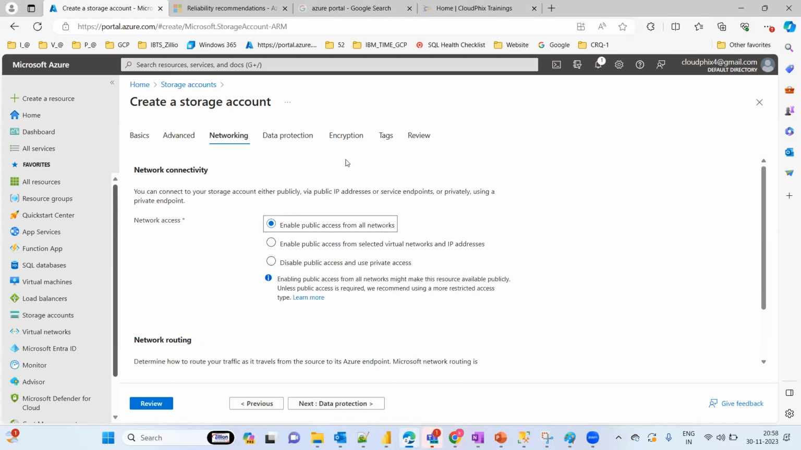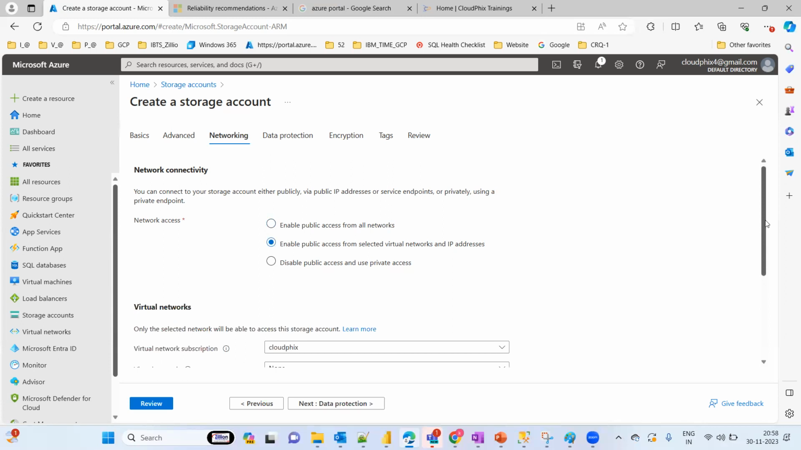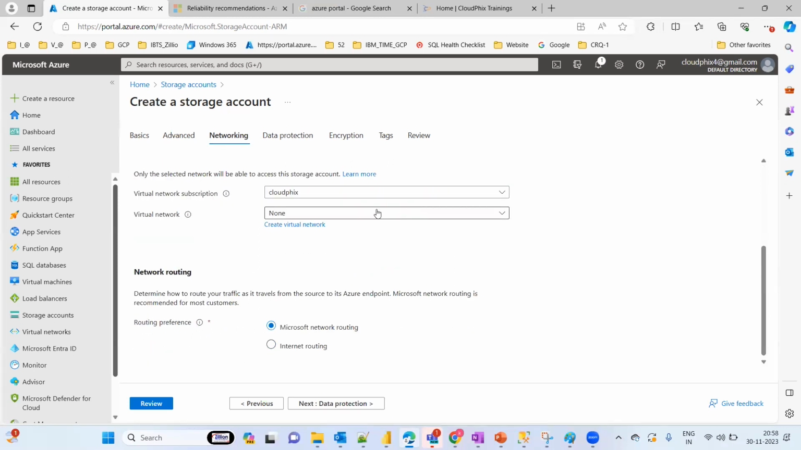Go to the next option. This is very important. Enabling public access from all networks, or you can enable access from selected virtual networks and IPs. Let's say if I have the network related stuff, I'll go and open the drop down list.